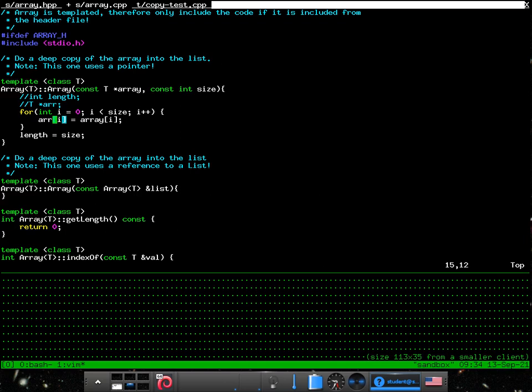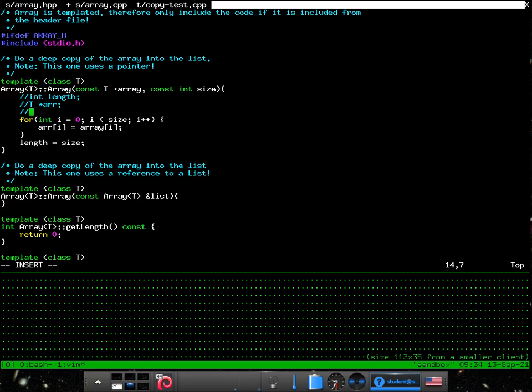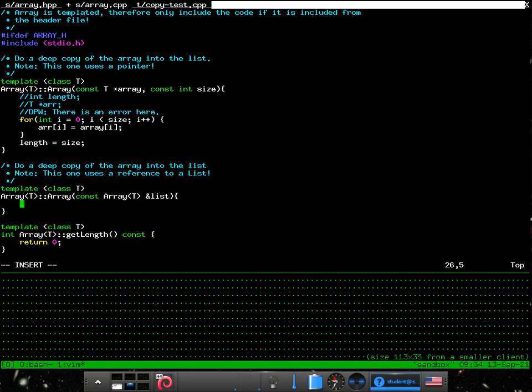All right, well, let's leave that alone for now. There is something wrong. All right, what does this function do? Your array object is being passed another array object. What is this supposed to be doing? It's supposed to take an array object and copy it into another array object. Okay.